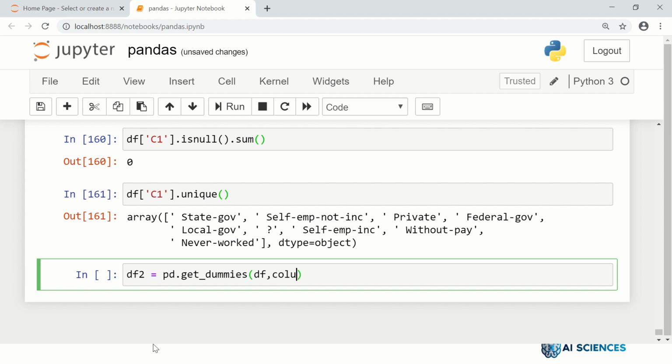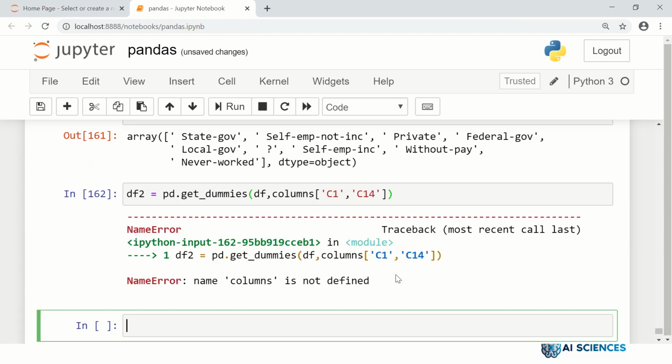Df and columns. What columns we are interested in is basically, let me convert the C1 and let me convert the C14 columns as well. In that case, both the columns will be converted from string to one hot encoding. Remember, this column just has two distinct entries, so 2 columns will be added because of this, and 9 columns will be added because of this, and the original columns will be deleted.